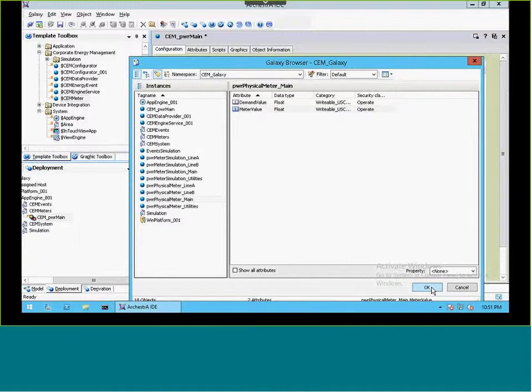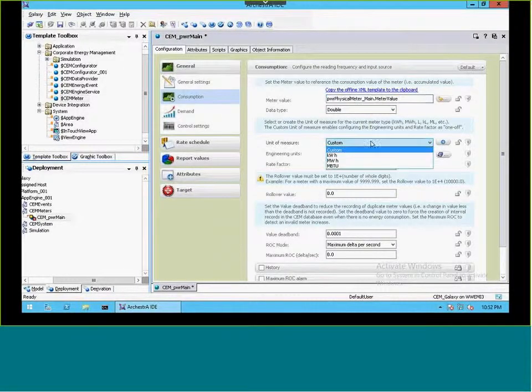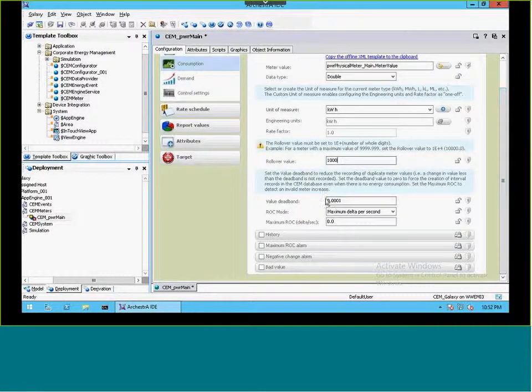So I'll use meter value for the consumption. It's a double. Units of measure are kilowatt hours. For the rollover, in my simulation, I've set it to 1,000 so that we do see rollovers regularly. Value band is really the dead band used to skip the recording interval if the energy consumption is too small. You can set it to 0 or to a small value like what is in here, really depending on how often you want to have new intervals in the database.